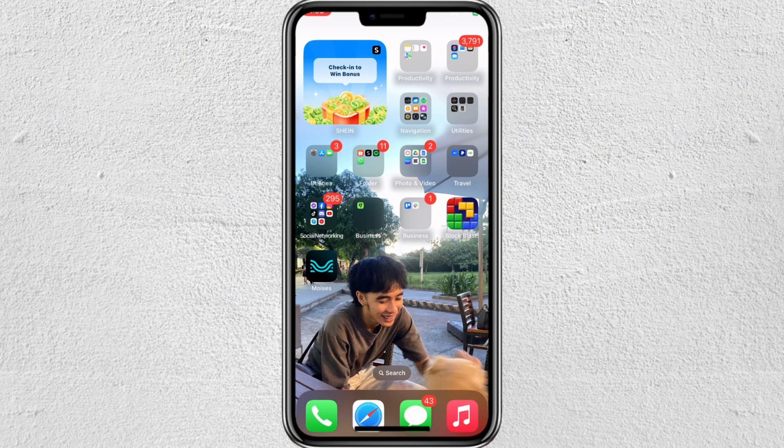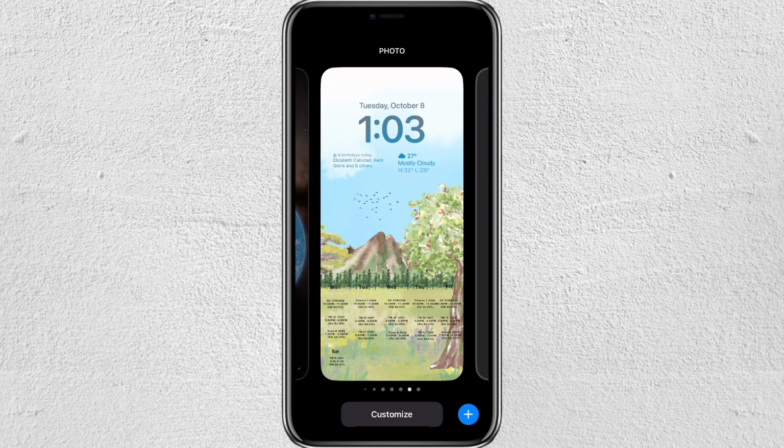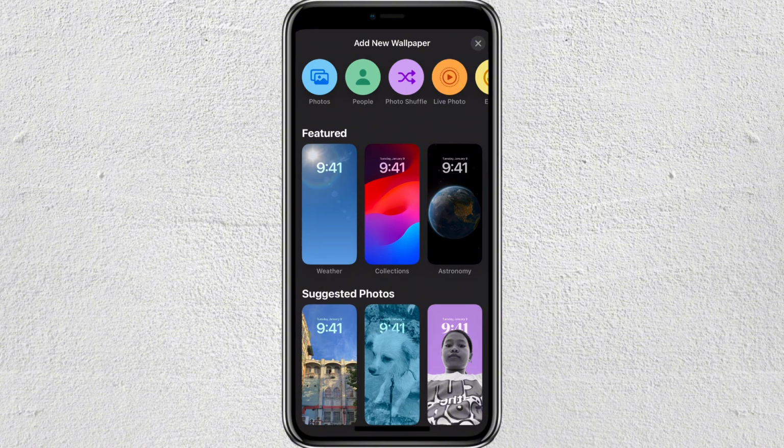So first is to access your lock screen customization. Unlock your iPhone but don't go to the home screen. Press and hold the lock screen until the customization screen appears. Tap the plus icon or select customize if you're editing an existing lock screen.